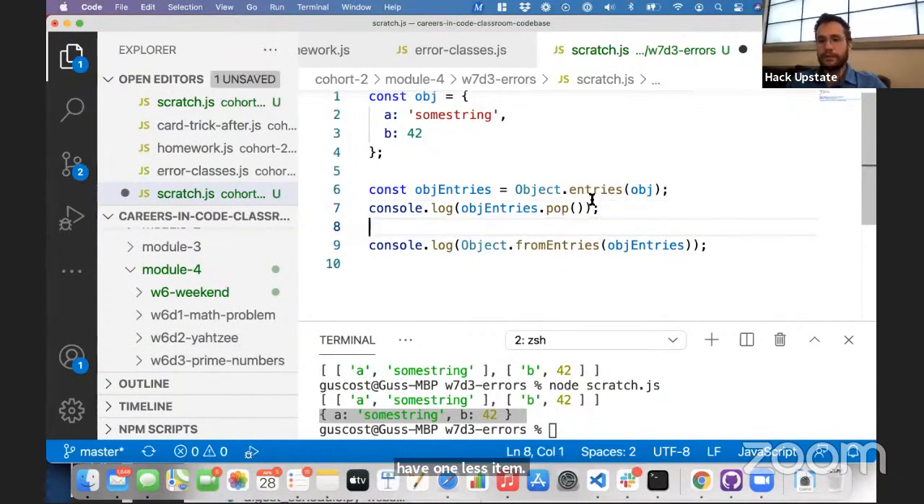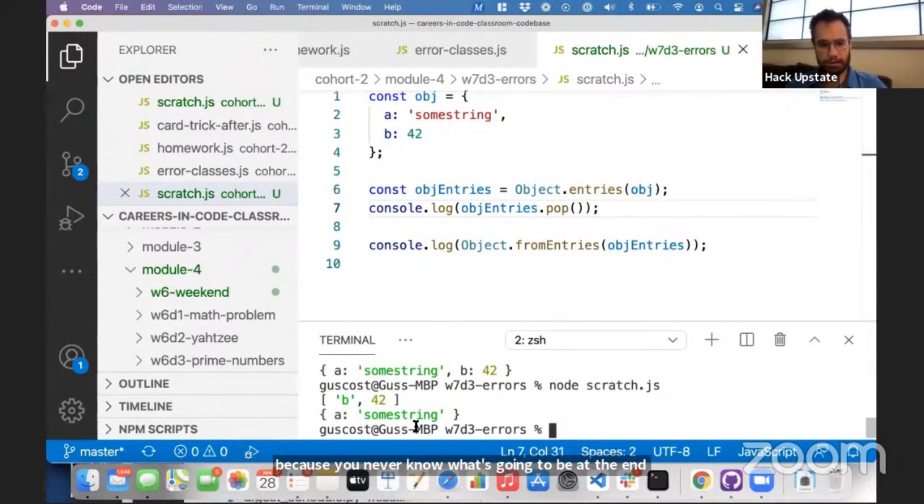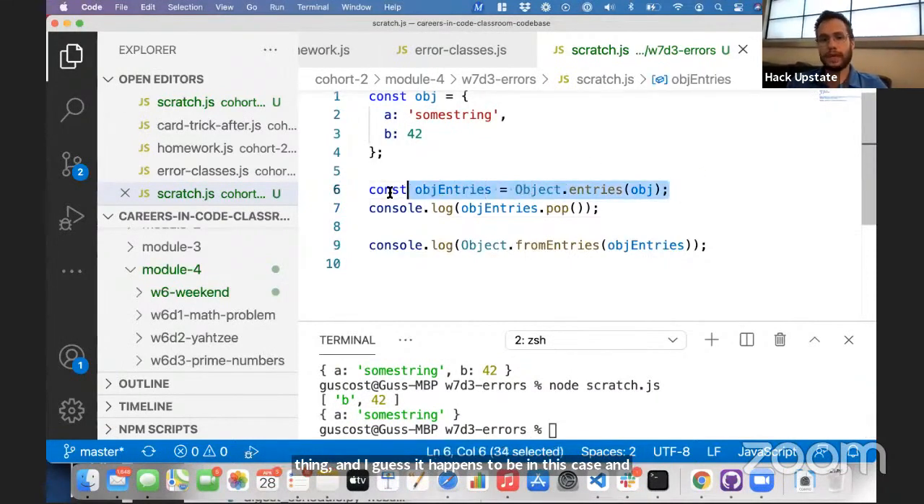The thing is, I don't know if there is really a guaranteed order that it's going to turn this stuff into an array. So this might be a really terrible idea, because you never know what's going to be at the end for sure. If you're not confident that it's always going to be B or the last thing, and I guess it happens to be in this case, and maybe there's some guarantee about that, but you get what I'm saying? Turning it into an array doesn't necessarily guarantee that the order of the keys is the same exact thing that you might expect. The keys are just strings that map to things. It's not a sequential order necessarily.